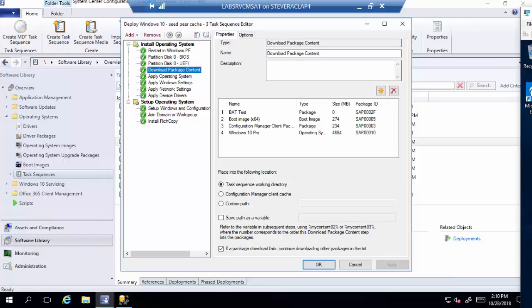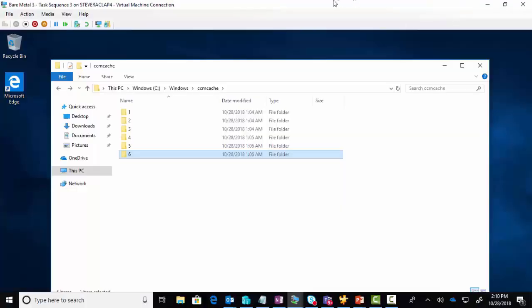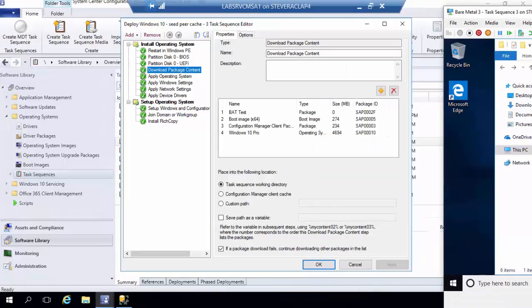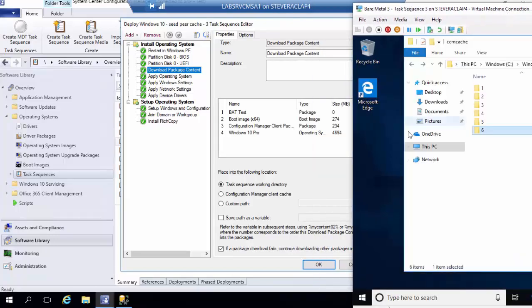Yeah. So here's six, well, sorry, if I can get the windows right. There we go. So here's 6 that are on the client. Here's 4 that are in the download package content step. This image is not the one I'm deploying at all. Here's the batch test that I downloaded, but I didn't use as part of the task sequence.